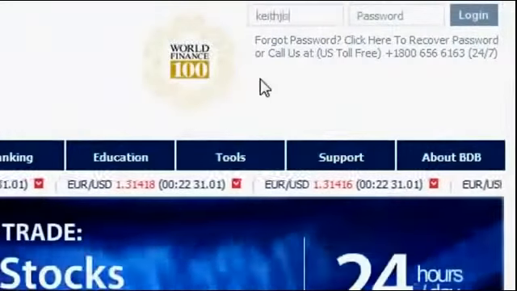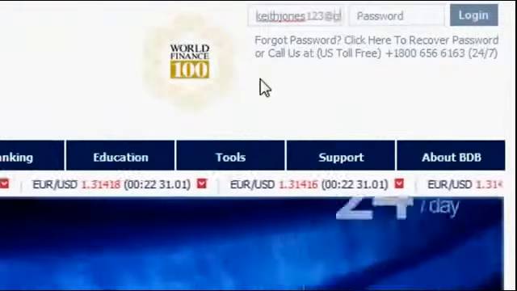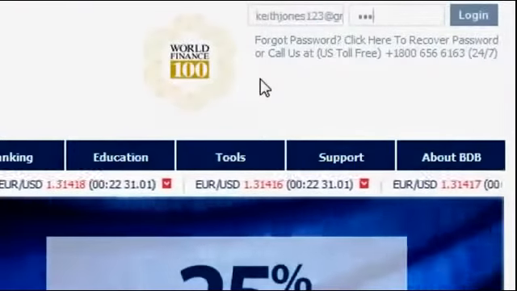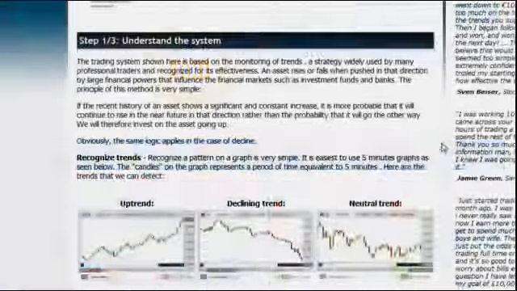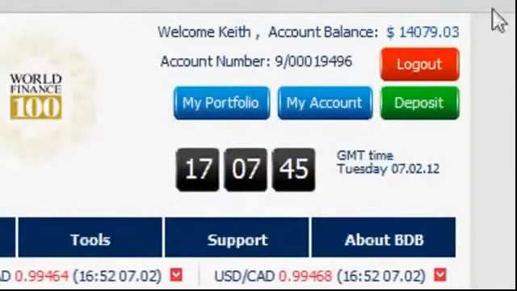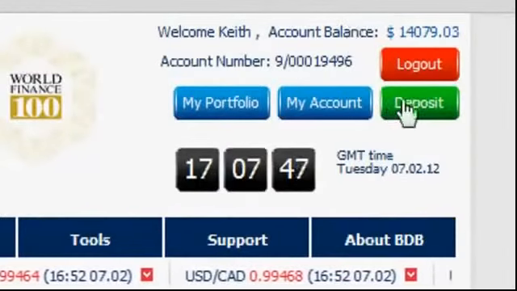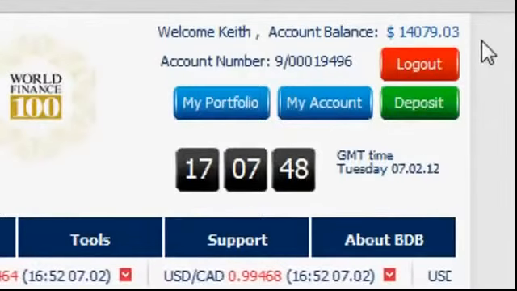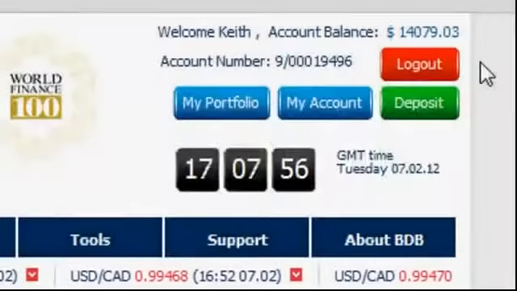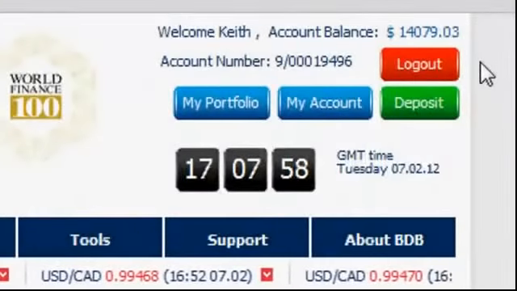I will now log in to my binary broker account and show you exactly step by step how it's done. As you can see, I have $14,079.03 on this account. When I opened it 2 months ago, it had only $500 in it. Now let's see how the system that has made this growth really works.